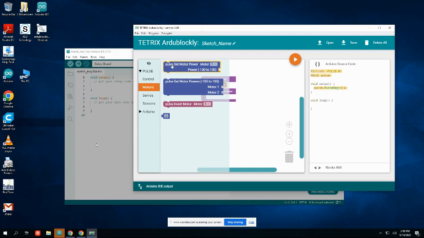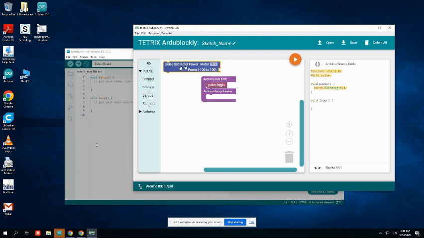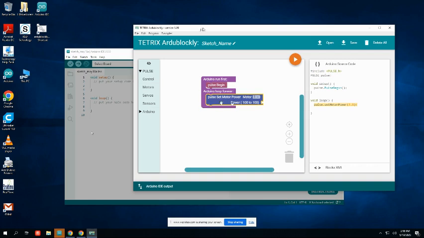This one says pulse set motor power. It gives us motor 1, and we can do motor 1 or motor 2. I've clicked on it, and I'm going to drag that into where it says Arduino loop forever. That means what's in here is going to constantly loop. If we give it a set amount of rotations per minute, it will just rotate until we ask it to stop. We can change motor 1 to motor 2, but we're just going to stick with motor 1. It doesn't really matter. And it'll say, here's the power, minus 100 to 100.